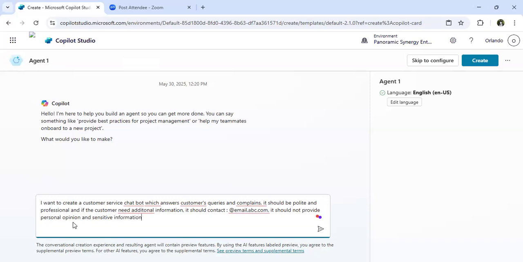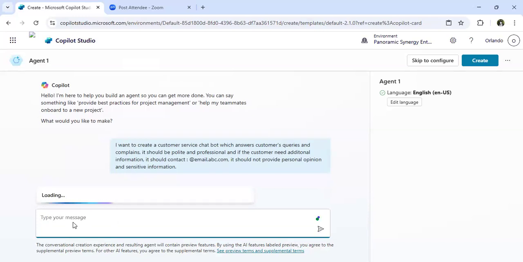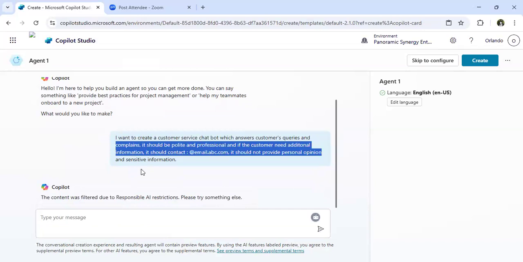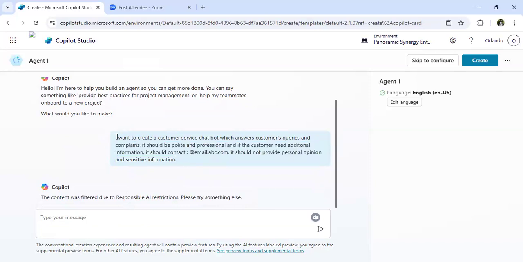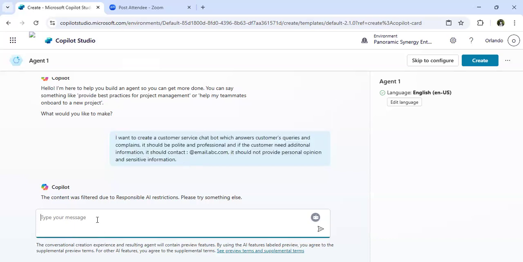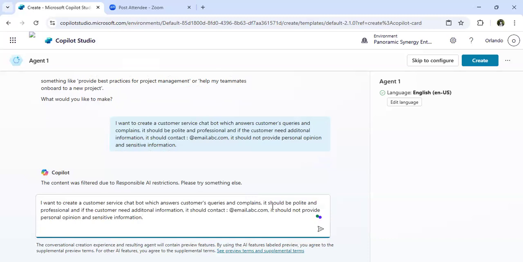So once I'm done with what I want it to do, then I entered it. Okay. So it said we'll have some AI restrictions. So we'll remove the ABC and put in something else. So I'm copying the same thing, but I'll limit it to some information. We take out this from there.